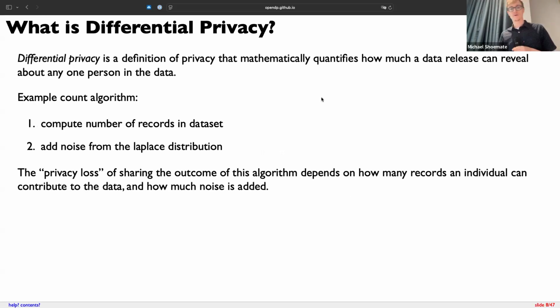So an example of an algorithm is just for a count. It's one of the simplest DP mechanisms. You just compute the number of records in the data set and add noise from the Laplace distribution. So it doesn't have to be complicated. Sometimes statistics are surprisingly simple. The methods are surprisingly simple.